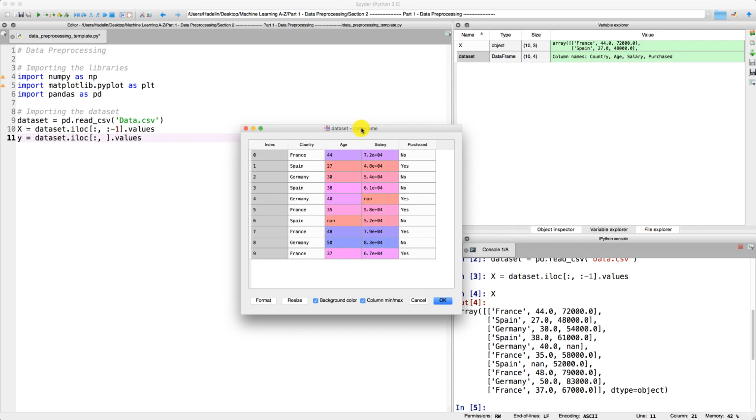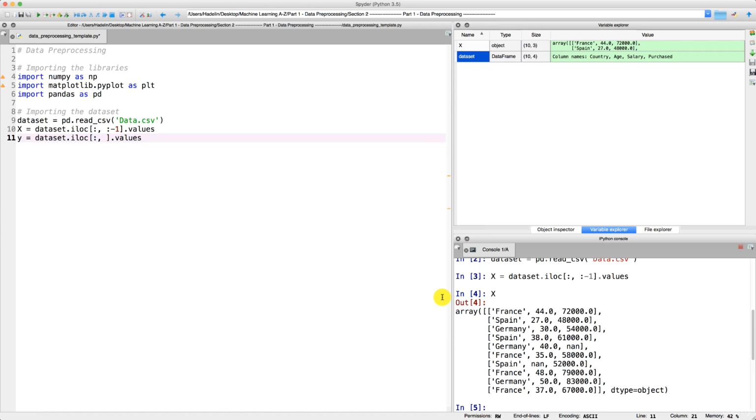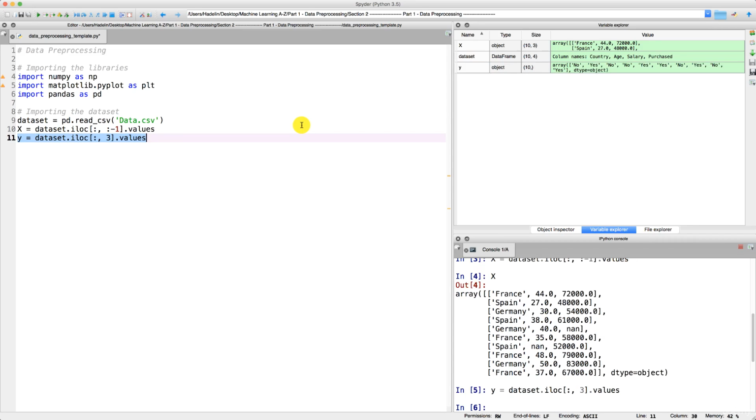As I said earlier, indexes in Python start at 0. So the index for country is 0, index for age is 1, index for salary is 2, and index for purchased is 3. So here, since we want the last column, we're going to input 3. And we'll be fine. Let's select this line, Command or Control plus Enter to execute.